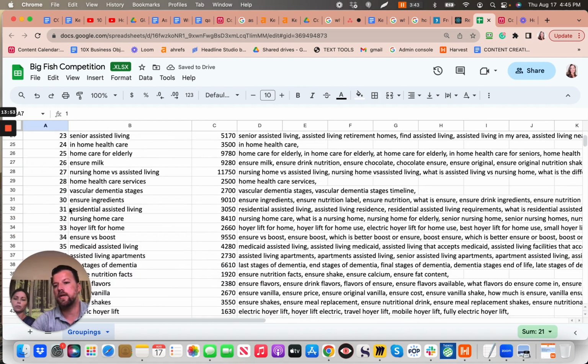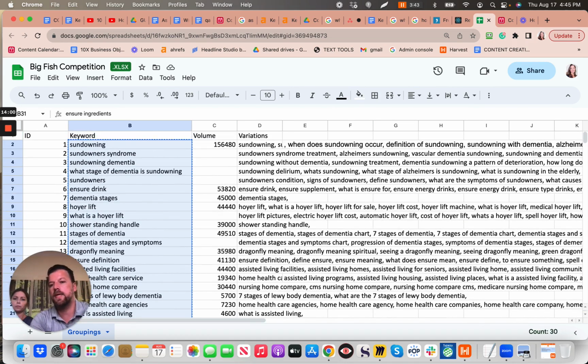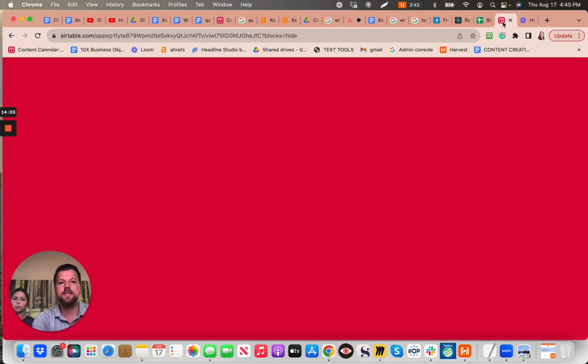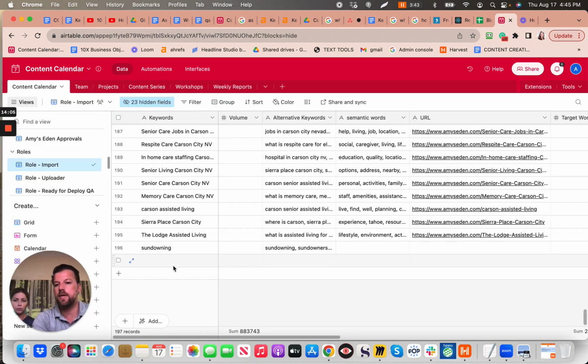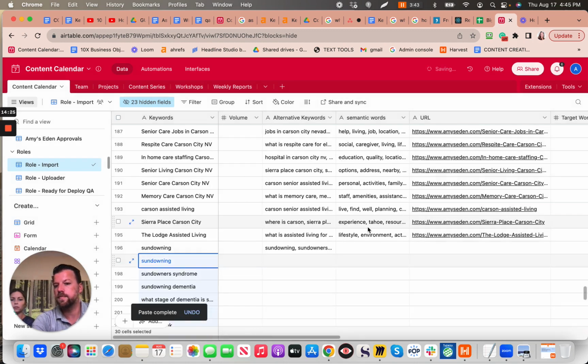So then we're going to start and just do 30 for this series. So this series right there, copy, and then we're going to paste this into the new series that we decided that we're going to do, and we'll start right here. Expand the table. Values outside the table will not be pasted. Expand the table so that all the pasted cells will fit. To fit your pasted data into the table, we need to add 29 more records. Yep, that's perfect. So add those on. Perfect.